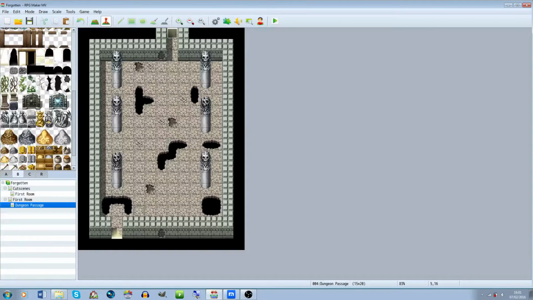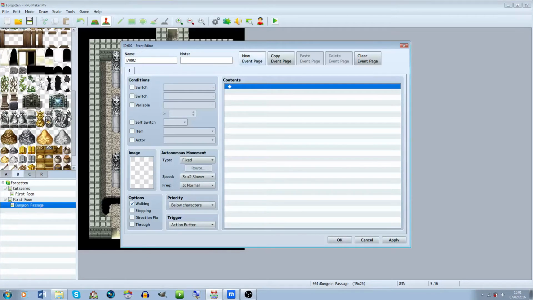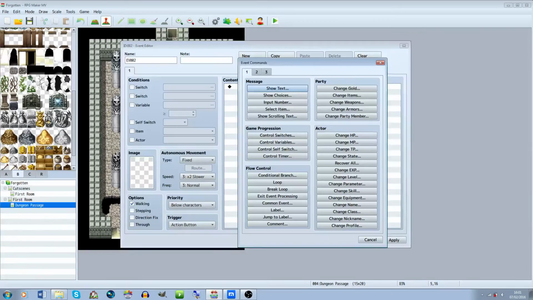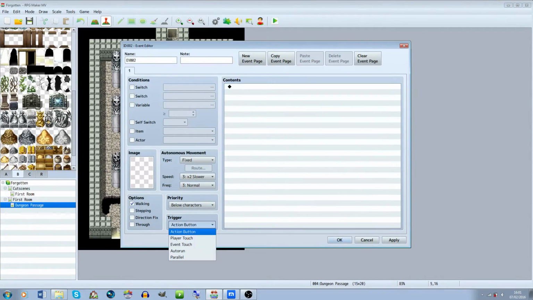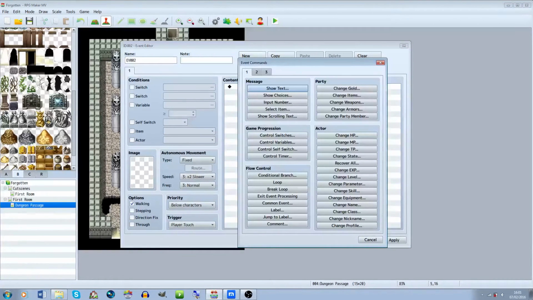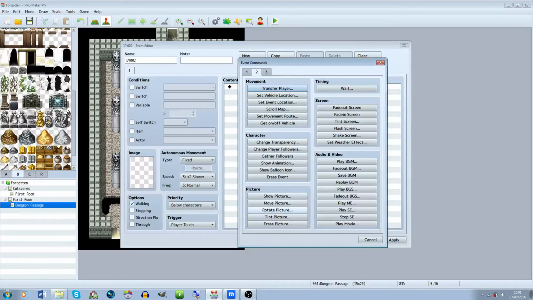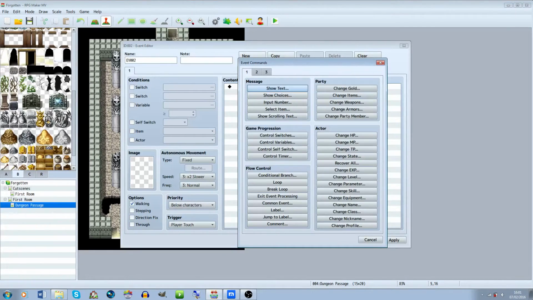Maybe we should set it for all around, but so here we'll want to do a, if they go here, we will show a bubble. We'll need to change this to player touch, and we'll want to show a bubble. Right, I've lost the bubbles. There they are. Wait, no, they're not.